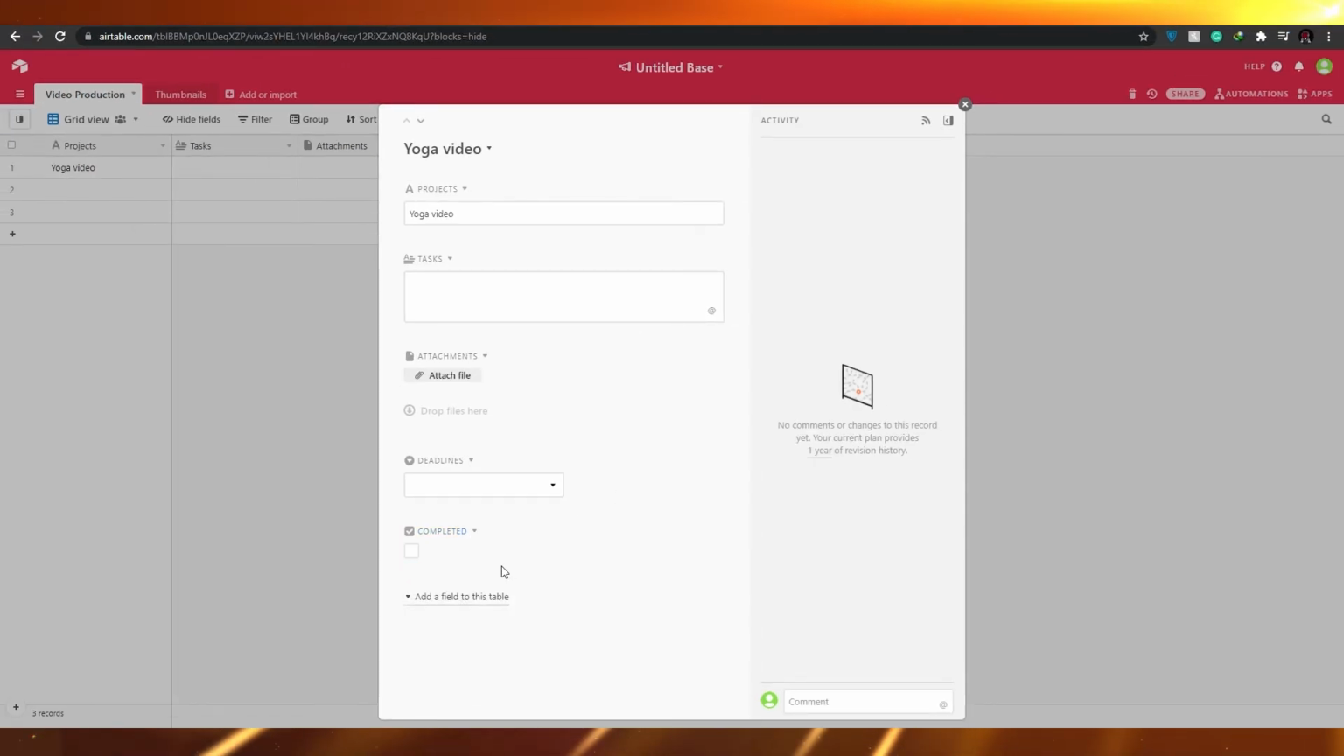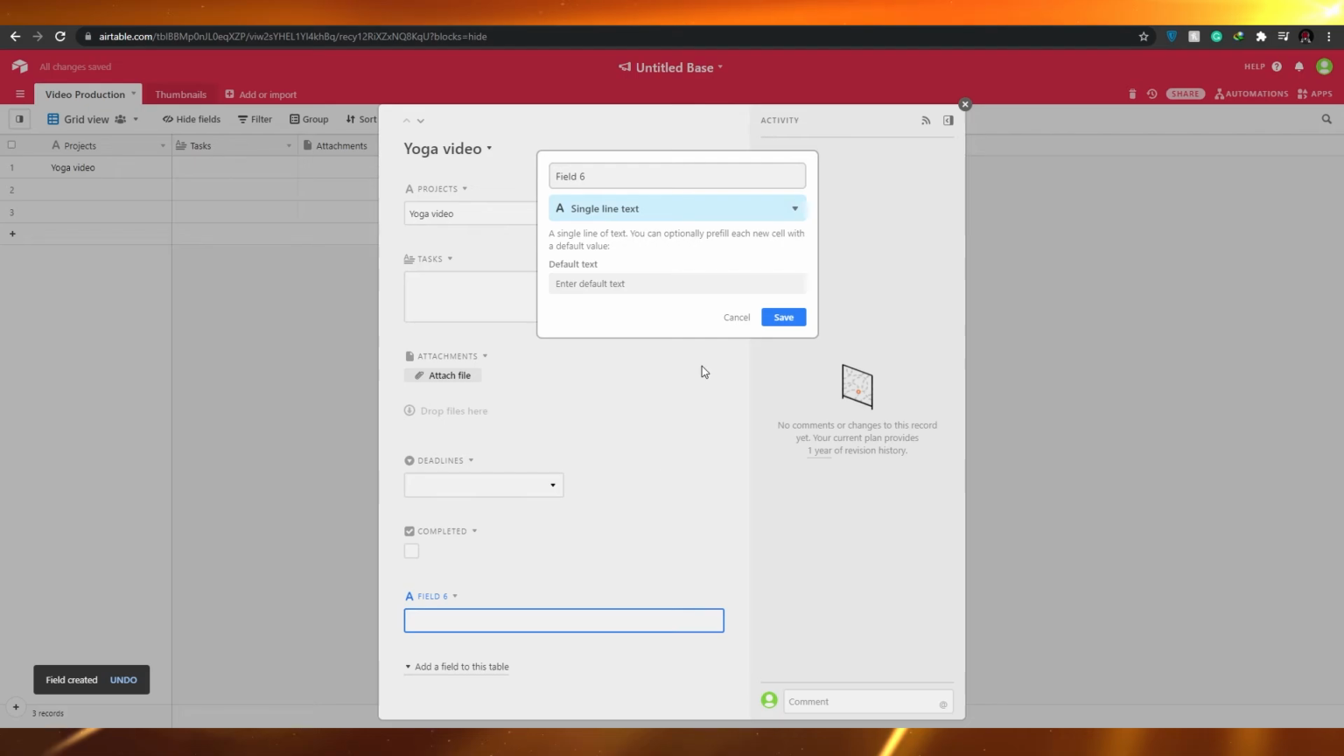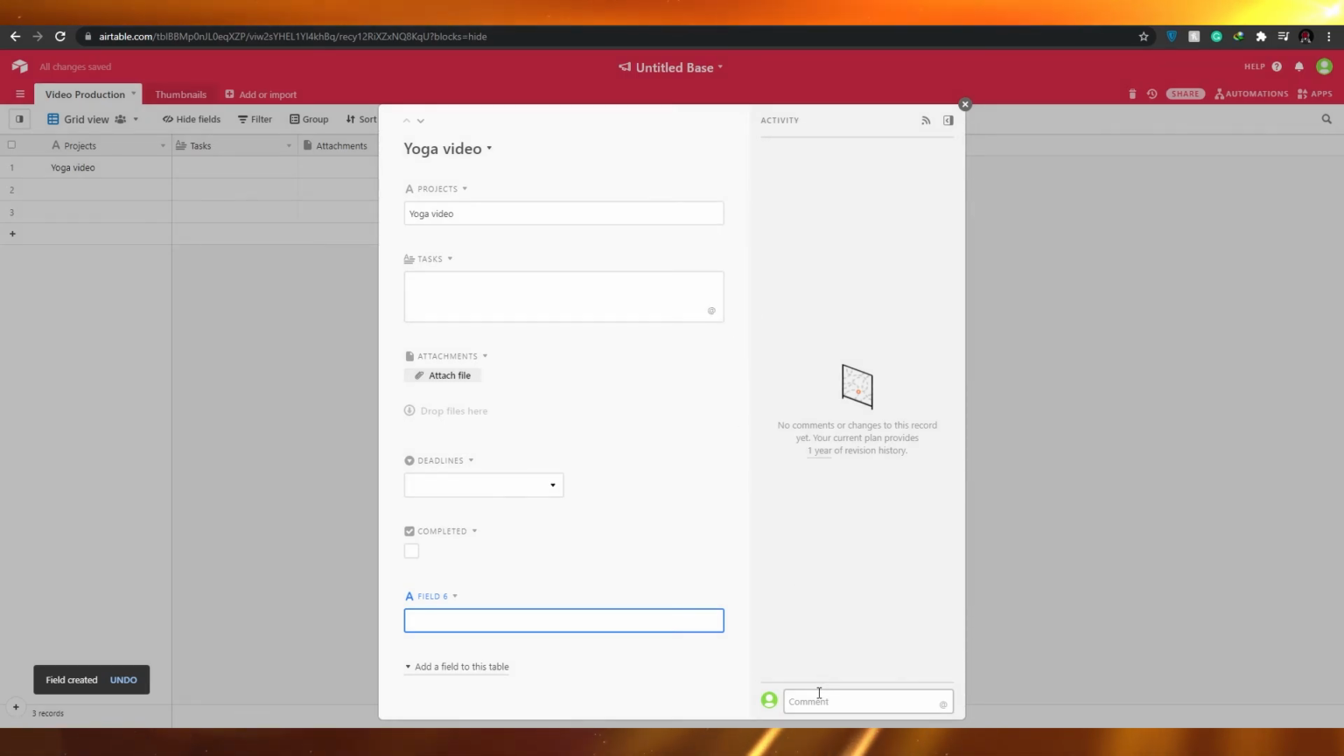You can rename this as well, and you can add a field to this as well if you want. Then over here you have comments. Basically you can add in comments or mention different people and different members of your team, so that if you want a certain person to work on a certain project, you can just tag them on in the comments over here, and they'll get the notifications and they'll know they're the one that is going to be making this video.